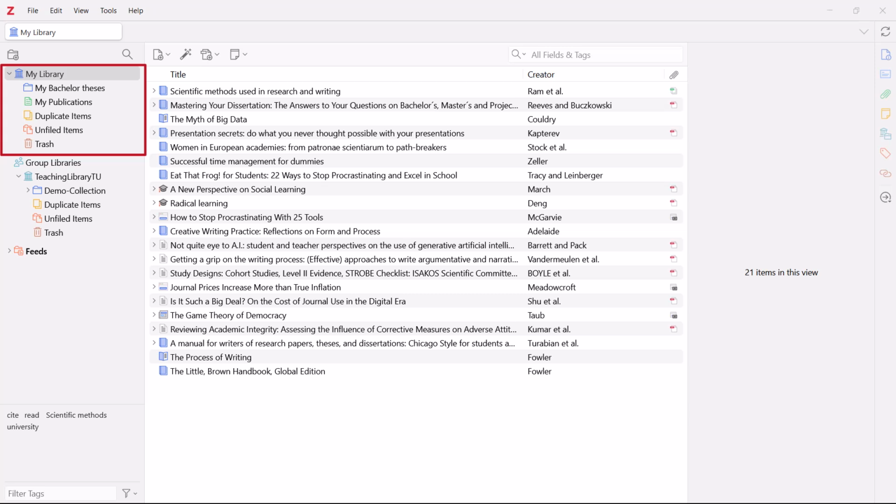You can create as many collections and sub-collections as you like under My Library to organize your literature. For example, you can create a collection for each term paper that you have to write. You can then assign your imported literature to as many collections as you wish.